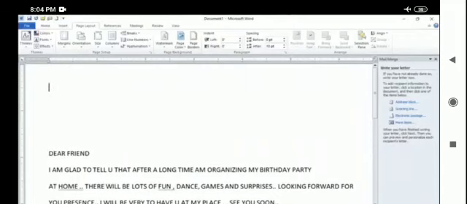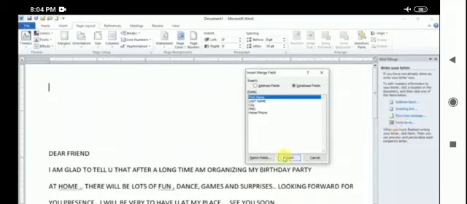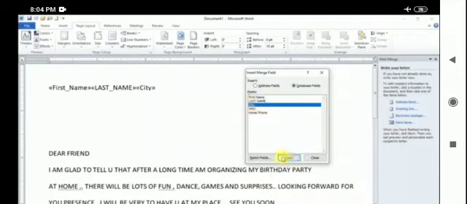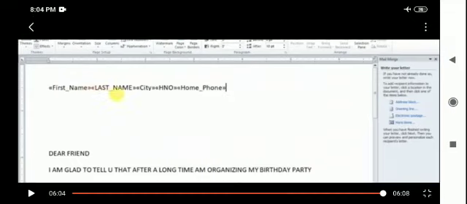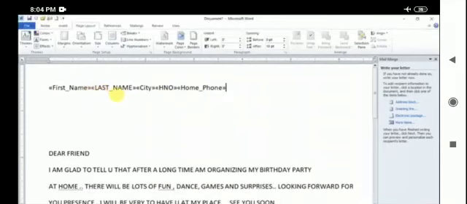Now I will bring my cursor at the top because I want to enter the data source item here. So wherever you want to enter the address, take your mouse pointer at that place. Now go to the more items. Now insert. First name. See one thing. Here it shows the first name, then last name, select it, then insert city, house number, phone number and close it.